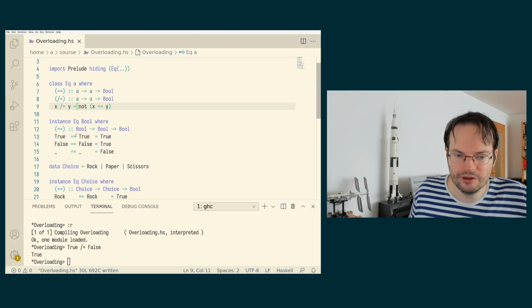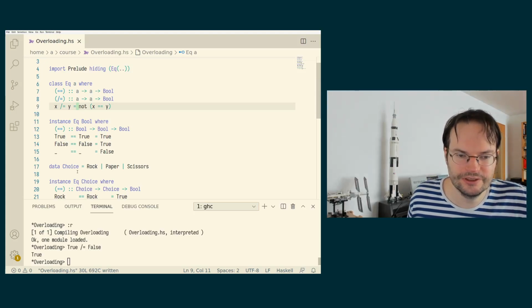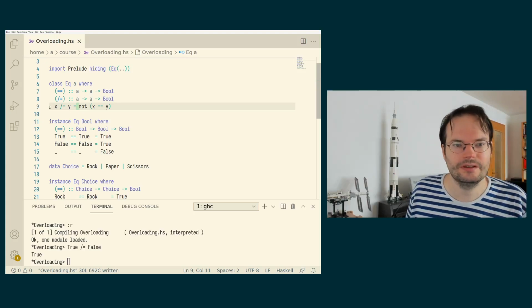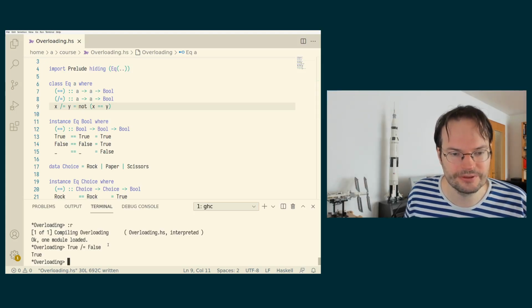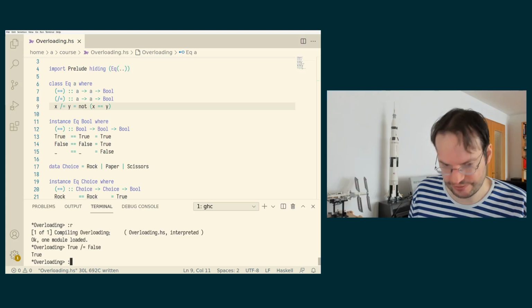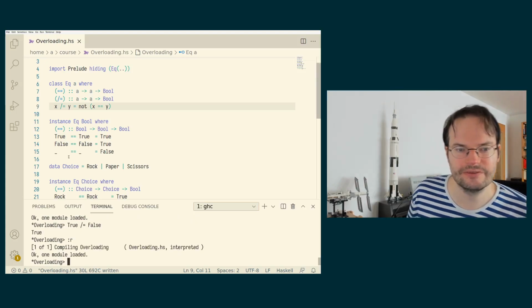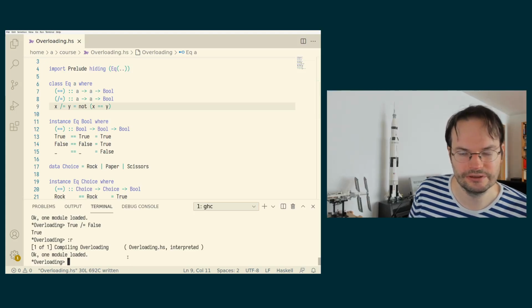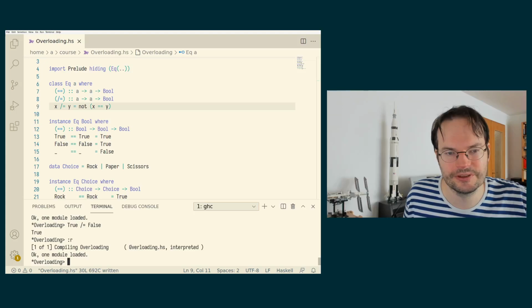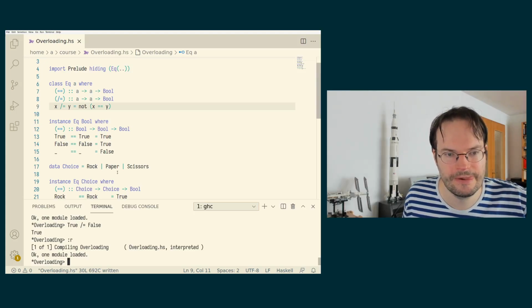And if you omit the definition of a function that has a default implementation, then the default implementation is taken, and we can also see that the warnings disappear because there is now a default implementation. But we could still give an explicit implementation of not equals that would deviate from the default definition.